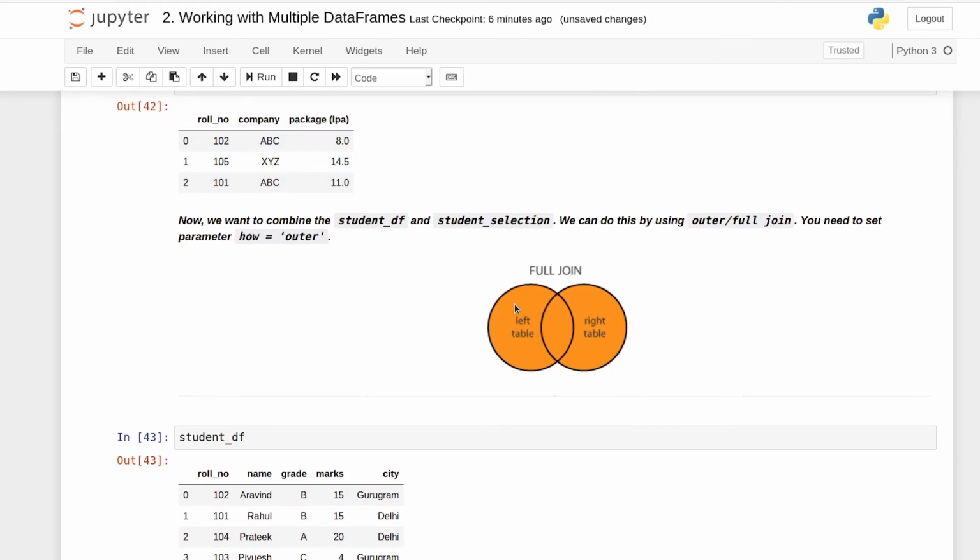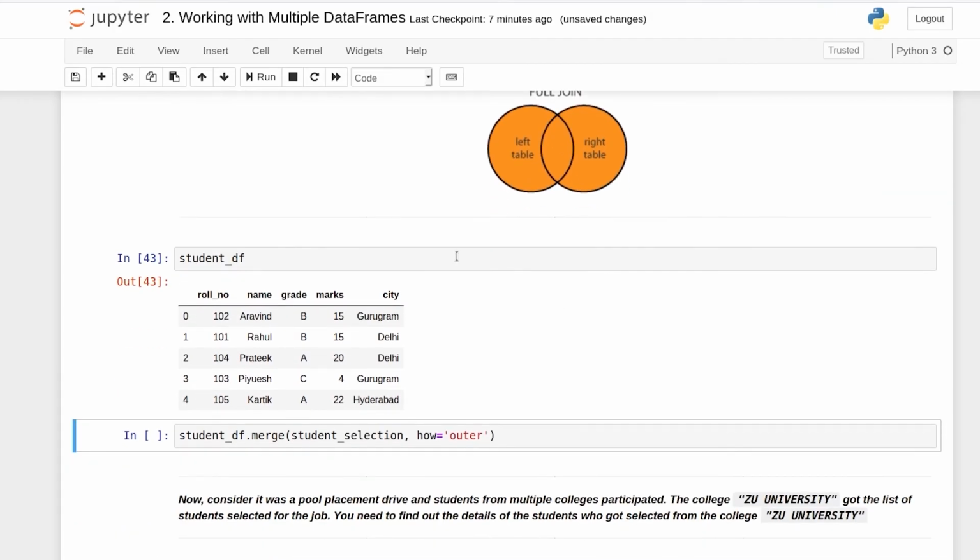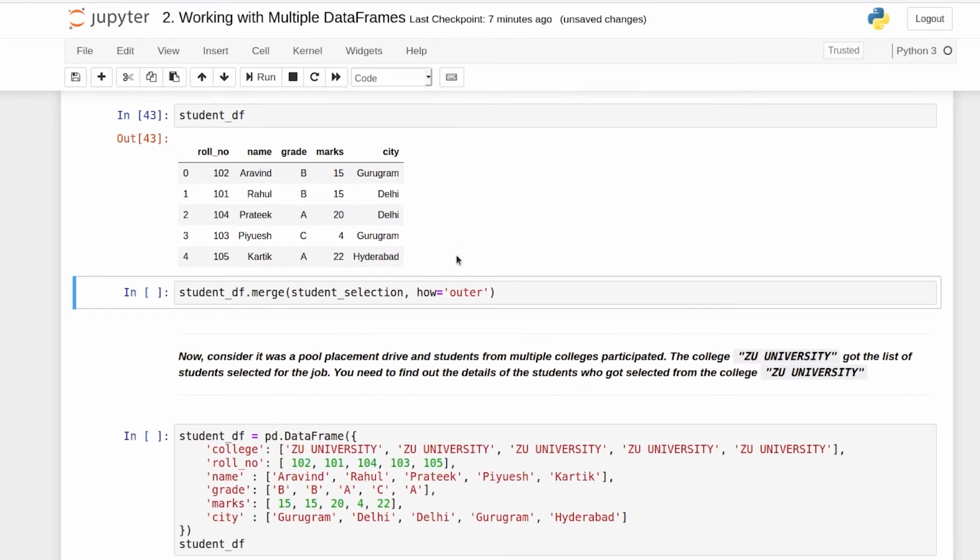Now this kind of join is known as a full join, and the reason for the name is that it combines all the rows and columns from both the left and the right table and tries to match things correspondingly. For those elements where the corresponding element is not present in another table, it just gives you empty values. So let's see what is happening here.